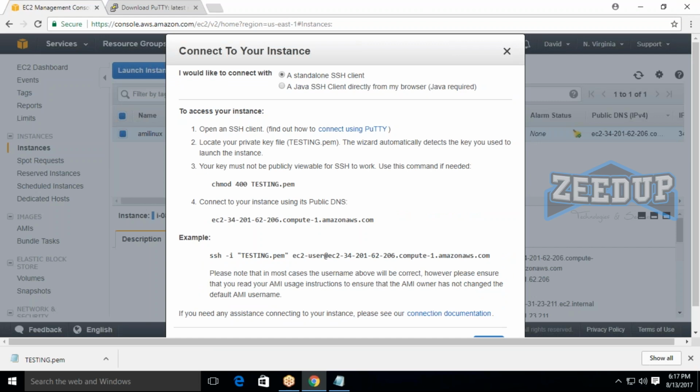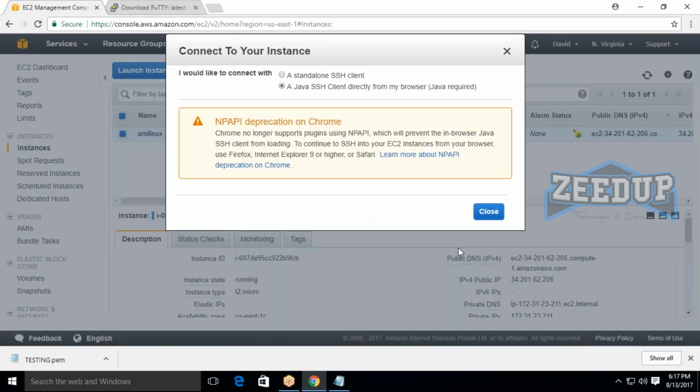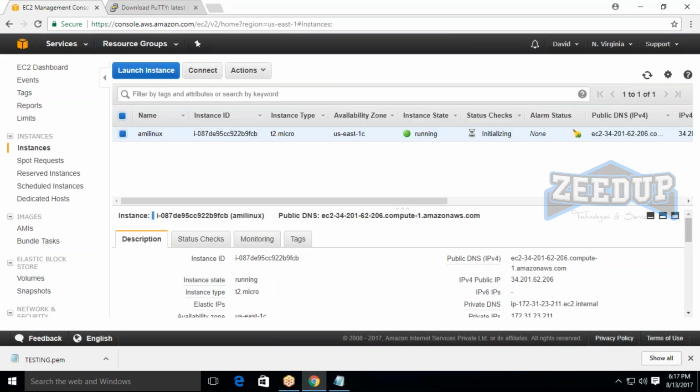And if I have a Java based browser, I can click on that one. For that I need to have a proper plugin to launch the particular instance. Just remember that most browsers never support a Java based SSH client. You can see my browser, this is Google Chrome, that does not support the plugins. This means I should go for Mozilla Firefox, or maybe Microsoft Internet Explorer, or Opera, or Safari.